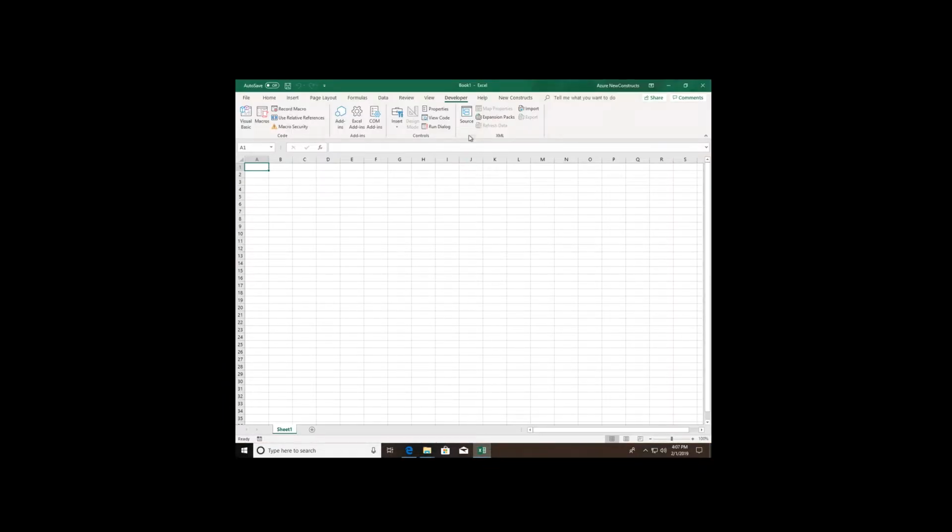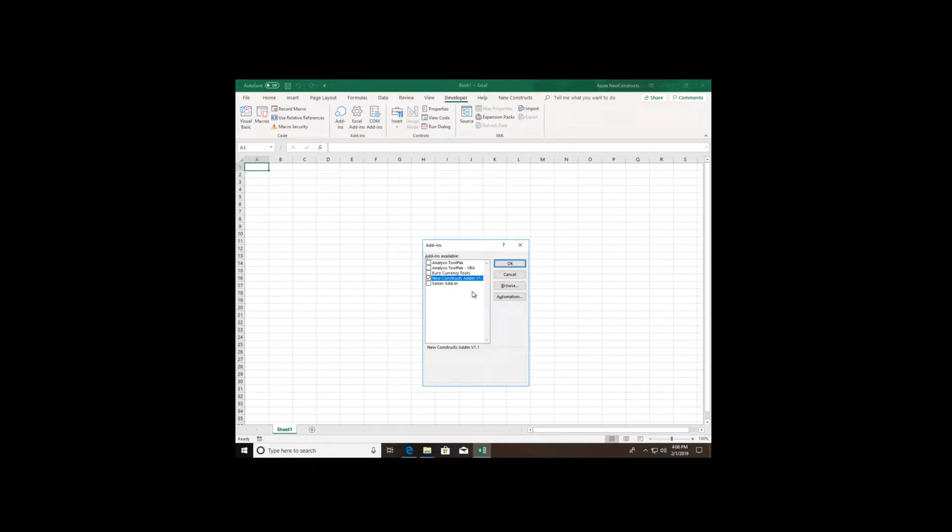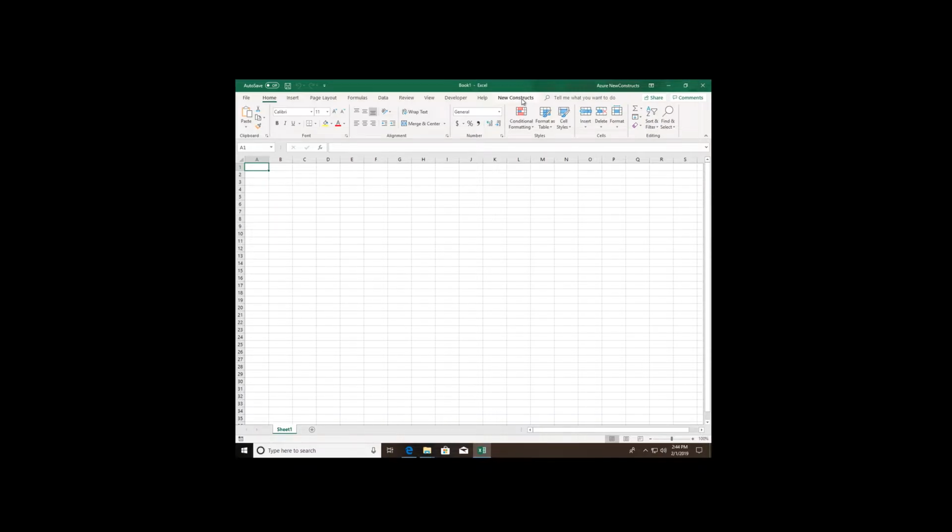After opening Excel, head to the Developer tab. Select Excel Add-ins, Browse, and then point Excel to the New Constructs add-in. It should now populate in this list. Make sure it's checked and hit OK. Now hit that newly populated New Constructs button in your toolbar.